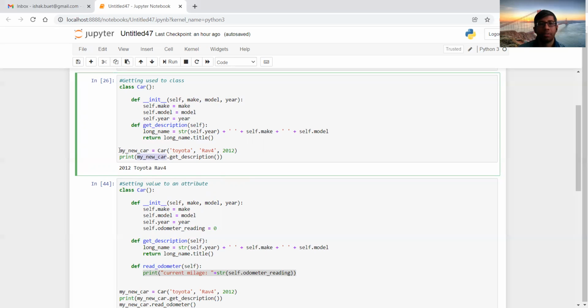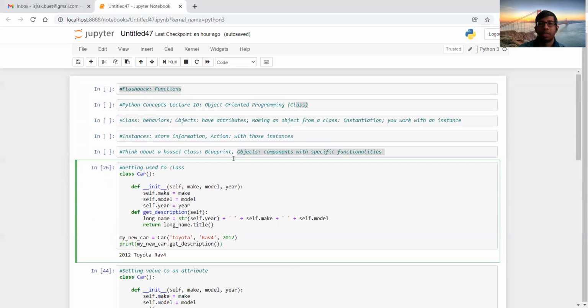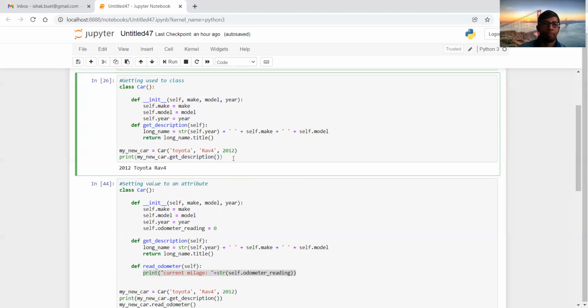Under this my new car instance, you are actually trying to get description. So this method that you have initiated has actually stored all the attributes. This may sound kind of hazy at first, but after you write a few blocks of code in object-oriented programming, everything will start to make sense.